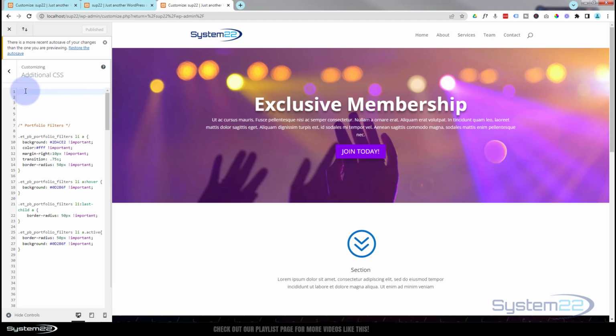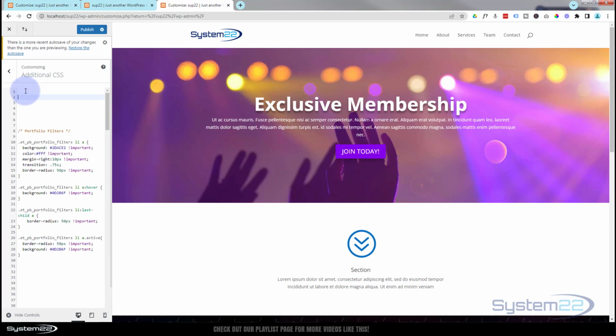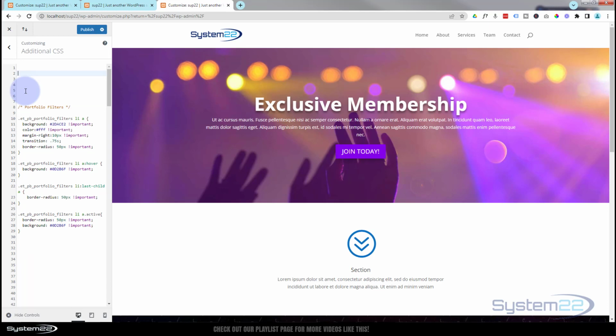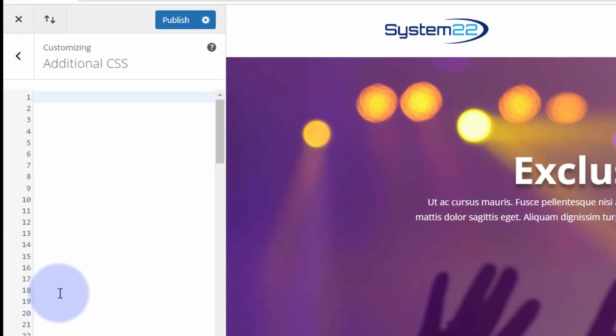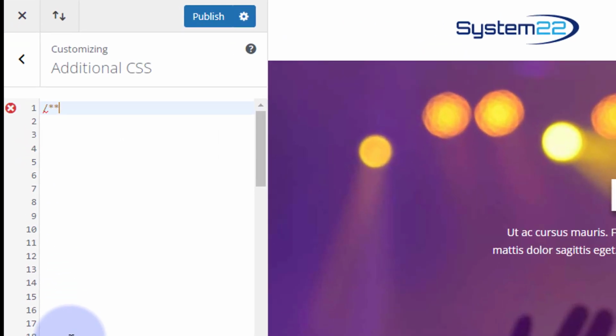Let's move that CSS that's there down. That's for portfolio filters I created earlier, and we'll start from scratch. It's a good idea to give code a title up here. To create a title, it's slash star, then star slash, with the text in between the two stars. Anything that's written in there will not be read as code, so it's great for titles and notes and things like that. So let's say background image scroll.